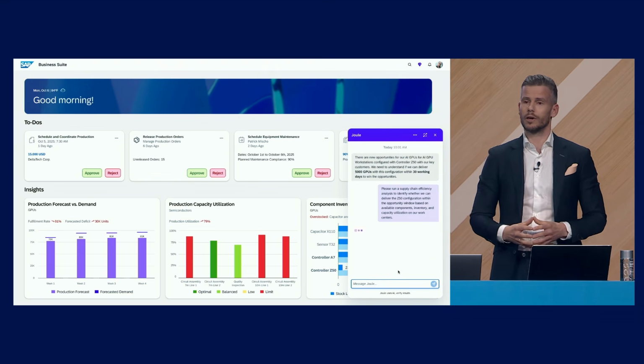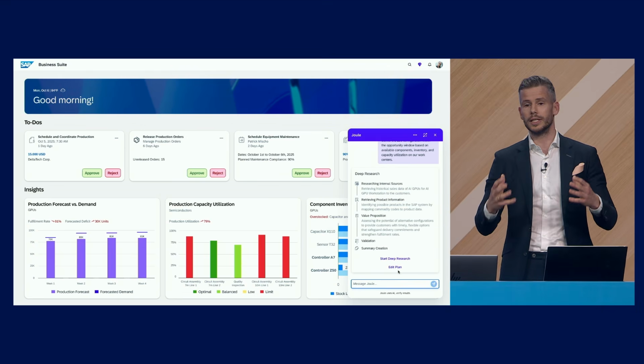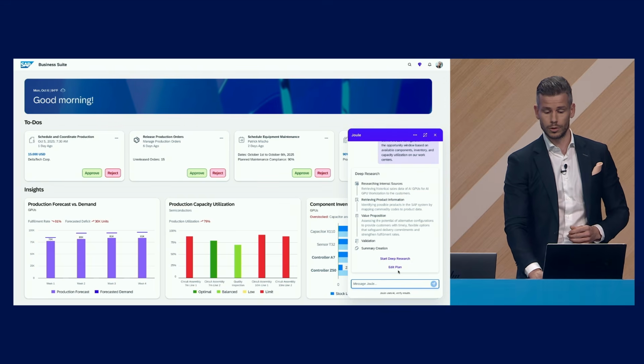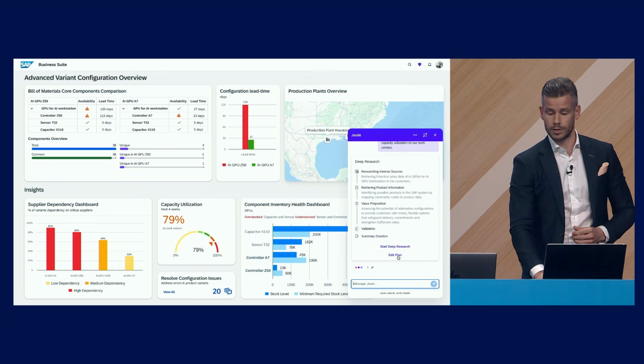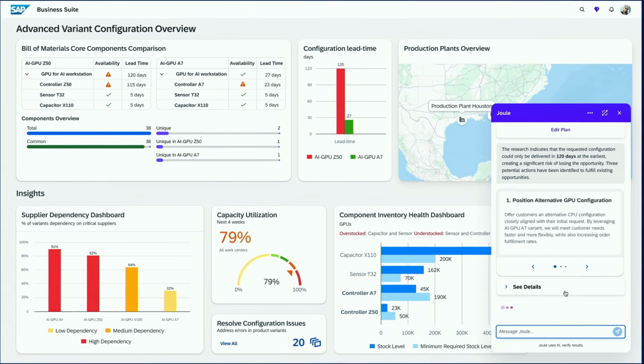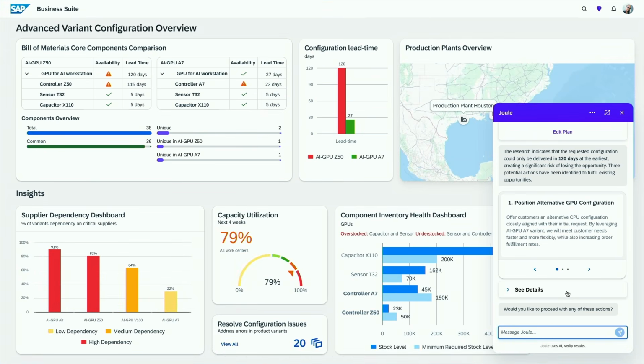And here, we're going to ask the deep research agent to find an opportunity to deliver this within the 30 days. And what Jules comes back with is something pretty interesting. It shows that custom configuration on the left top side that is highlighted and requested by the customer. But as we can see, there's a couple of critical components that are not in stock, and on top of that, the lead time to get there is more than 100 days. So that's clearly not working.